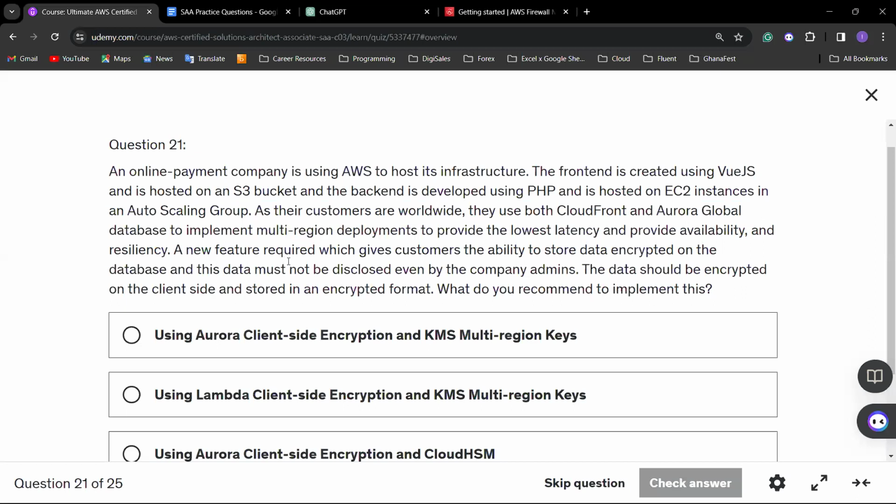A new feature required, which gives customers the ability to store data encrypted on the database. And this data must not be disclosed even by the company admins, right? The data should be encrypted on the client side and stored in an encrypted format. What do you recommend?